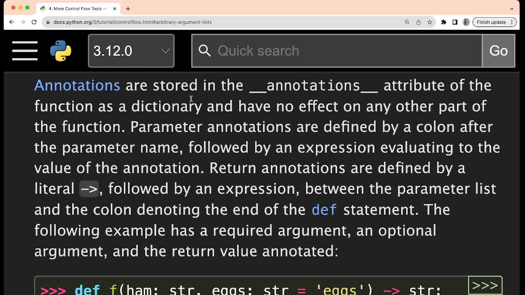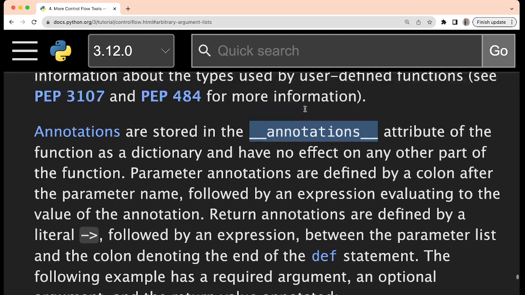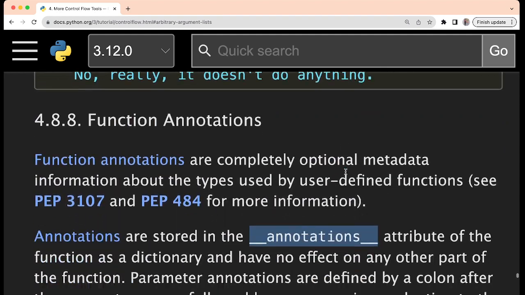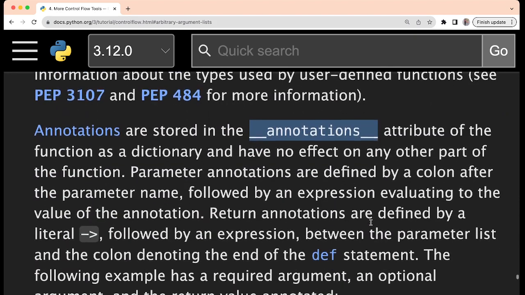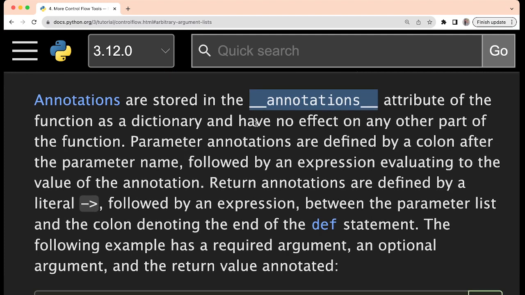Annotations are stored in the annotations attribute. Similar to doc, if you print annotations like this, the details will be printed. They are stored in the annotations attribute of the function as a dictionary and have no effect on any other part of the function. So how is it stored? It is stored as a dictionary.